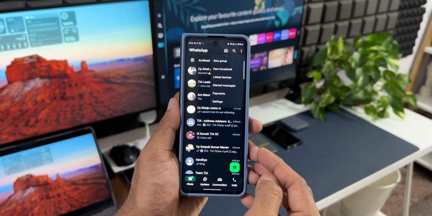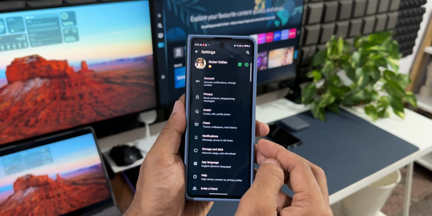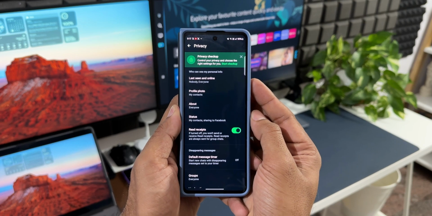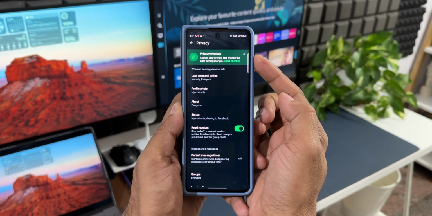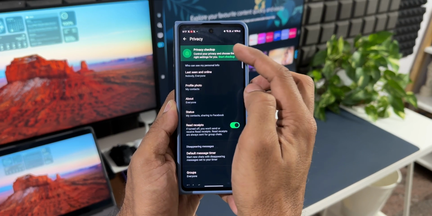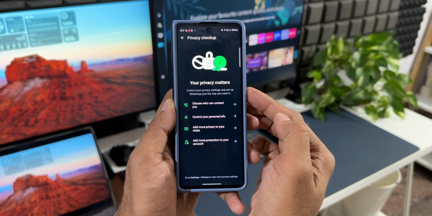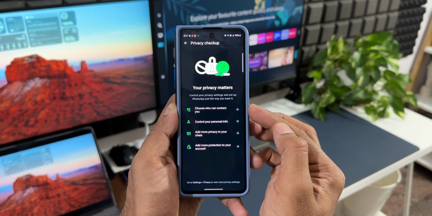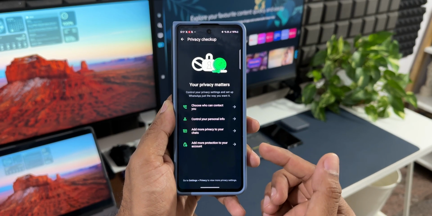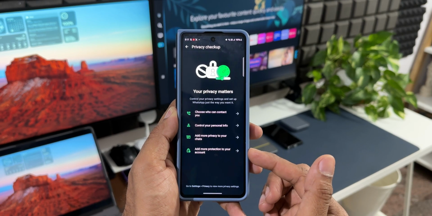Now, moving on to the next feature, let me tap on this three-dot button on the top. I'll tap on settings. Now here I'll tap on privacy. As you can see on the top, we have got a notification which says control your privacy and choose the right settings for you. You can start the checkup right here by tapping on this. You've got four different options here: choose who can contact you, control your personal information, add more privacy to your chats, and add more protection to your account. Let's tap on choose who can contact you.